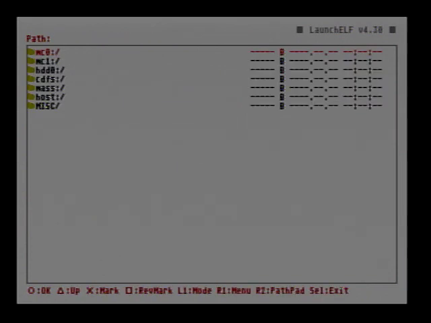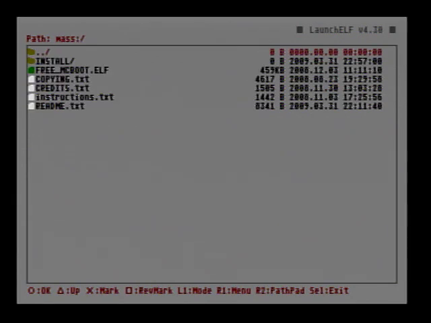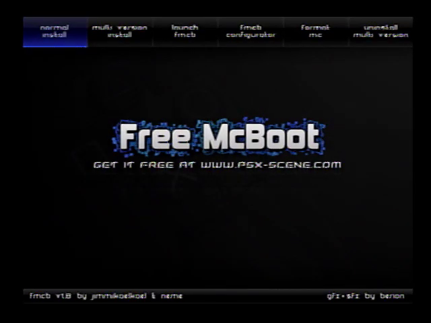So you hit circle to go to the file browser. In the bottom line, it tells you which buttons do what, in case you forget. Scroll down the list using the D-pad until you reach Mars. Then hit circle. This is the root of your USB drive, where we select freemcboot.elf and again hit circle. Another black screen awaits us. And then finally, the installer starts up.